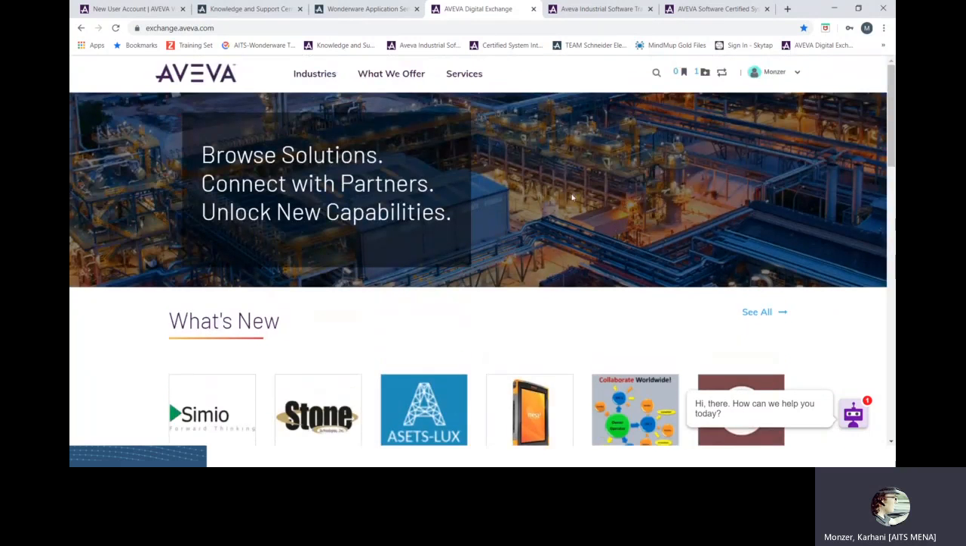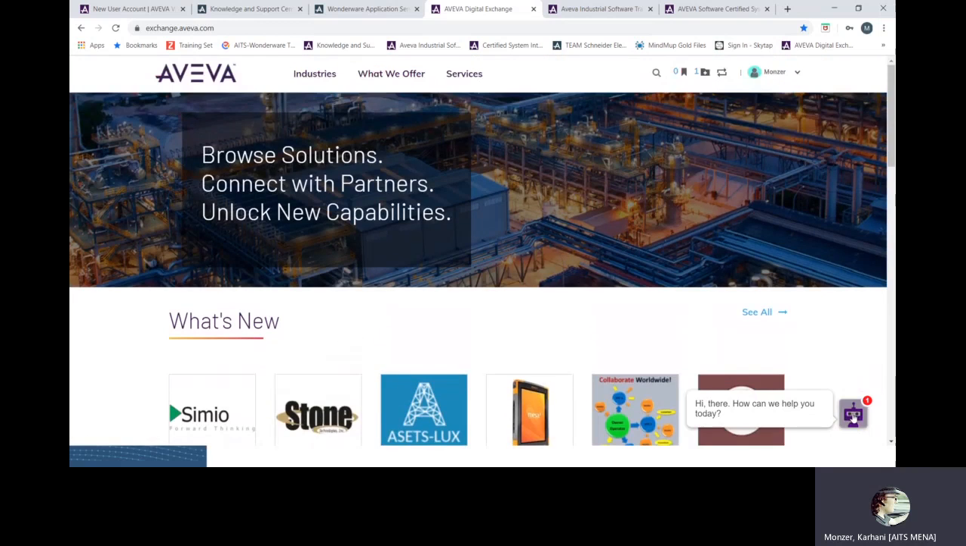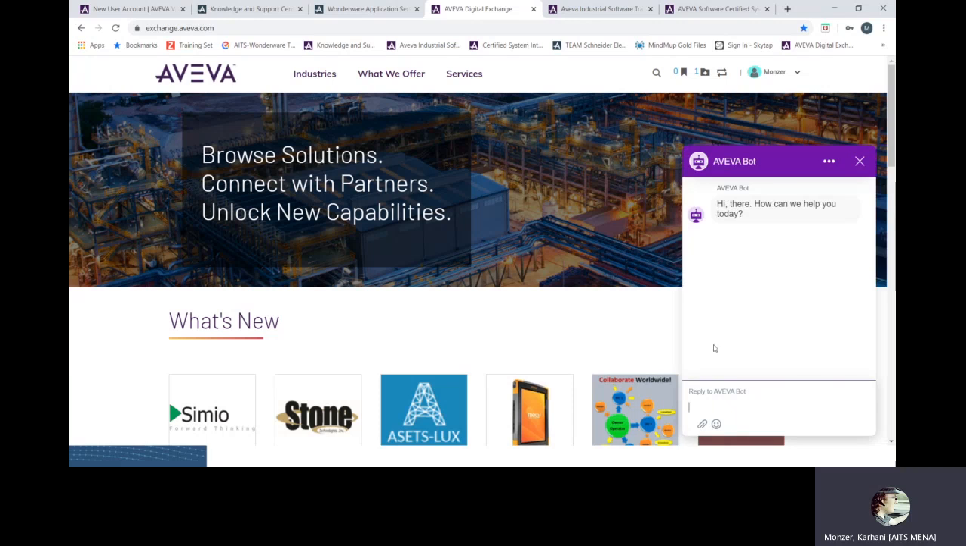So what is AVEVA Digital Exchange? It's a web portal, user friendly, easy to use, to download, and to post, and to contact AVEVA and third party or partners of AVEVA. Plus, you can contact L2 and the marketing people, the sales people directly from a chat. They will guide you and take your order and see how they can help you.